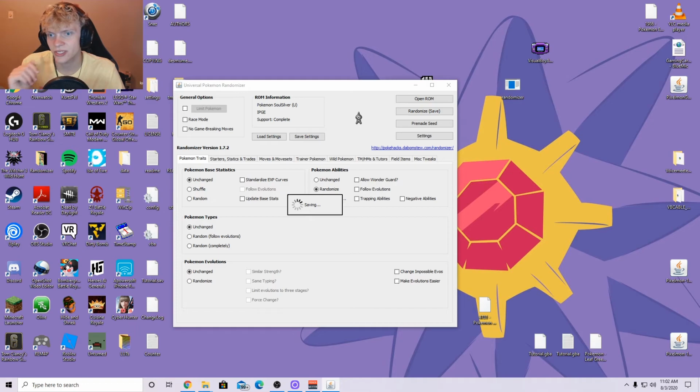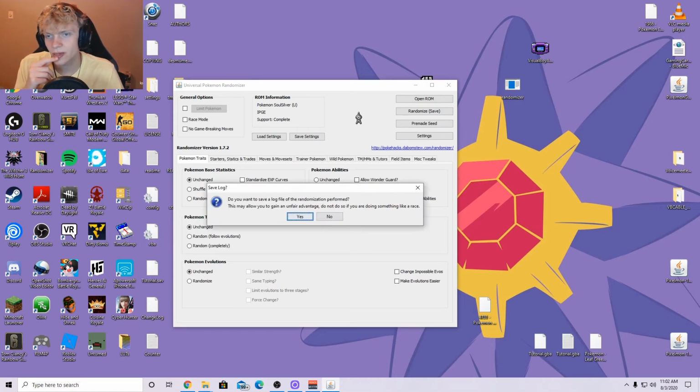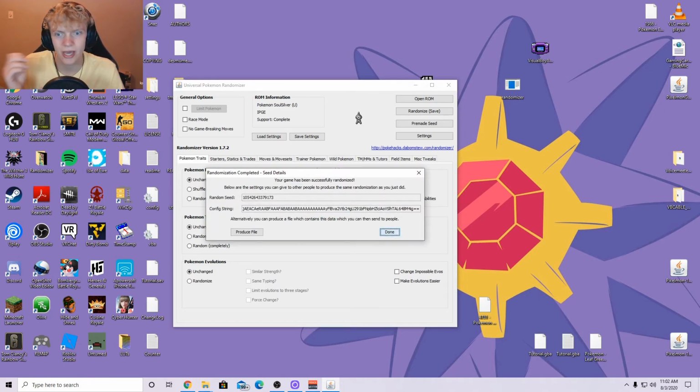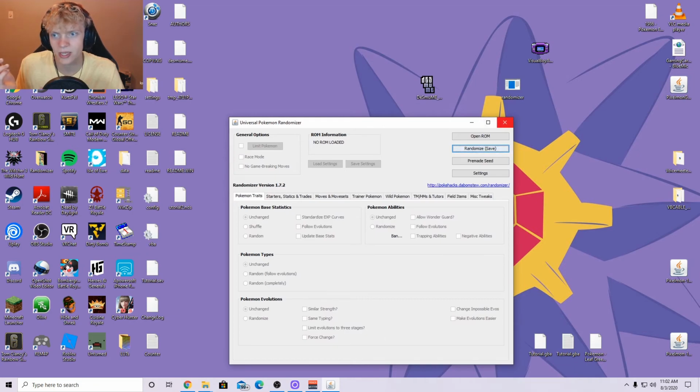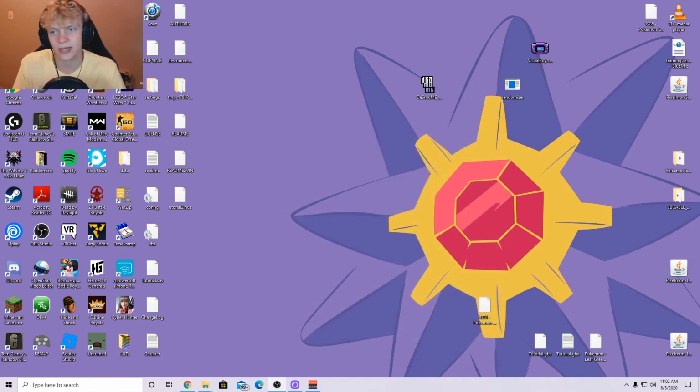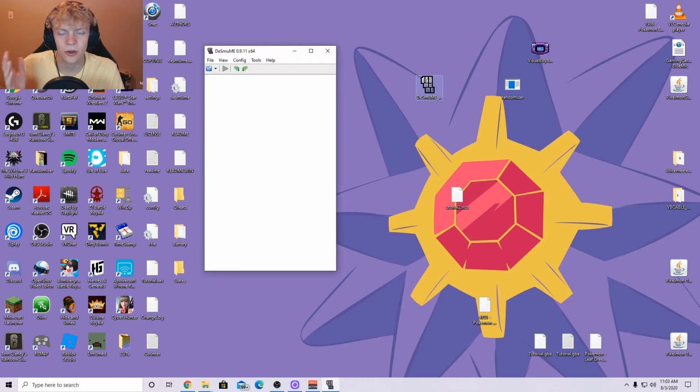Then I'll have this, and then you guys probably didn't see it, but something did pop up. It asks if you want to save a log file. I usually hit no, and then you can just hit done right here to close that out. And we're going to be done with this now, so we can just X that out and we're done with it. So once you're done with that, you can open up this Desume right here.